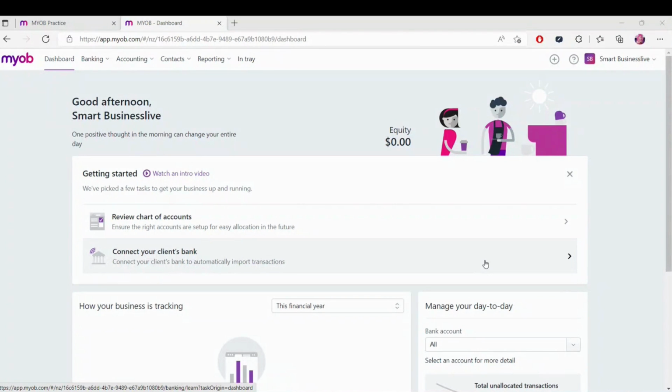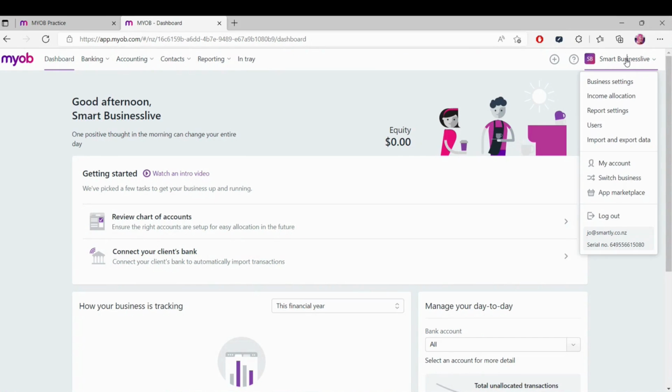Just before we get started, I just want to quickly run through a few housekeeping tips for you. If you look at your screen, over in the top right-hand corner, you will see your name. For me, it's our company Smart Business Live. If you click on the name, down will drop a menu for you. And the fourth option down in the menu is Users.